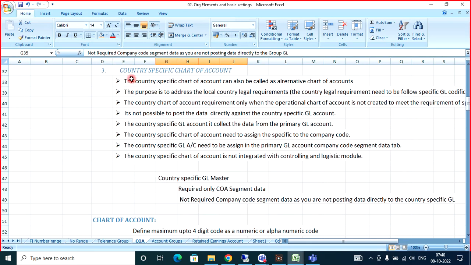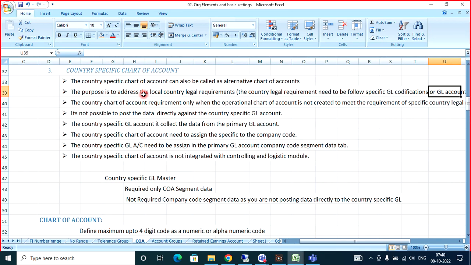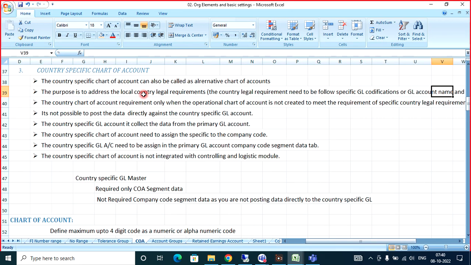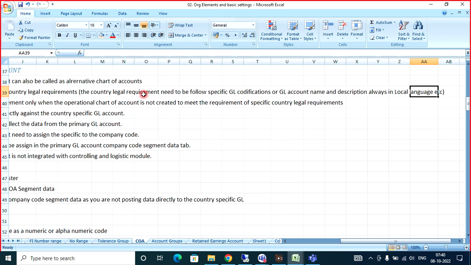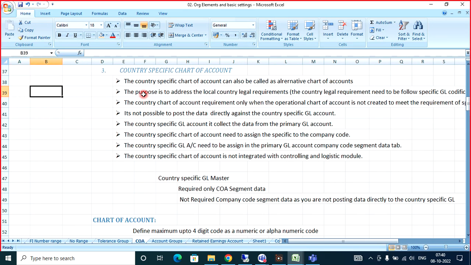Same story for the country. Here the purpose is the only difference. So country specific chart of account can also be called an alternative chart of account. The purpose is to address some local country legal requirements. The country legal requirement might need to follow some specific GL codification. So some GL code creation, code definition, the number, length, some naming convention, some description, something like this. Might be any reason. Whatever I know, I just mentioned.